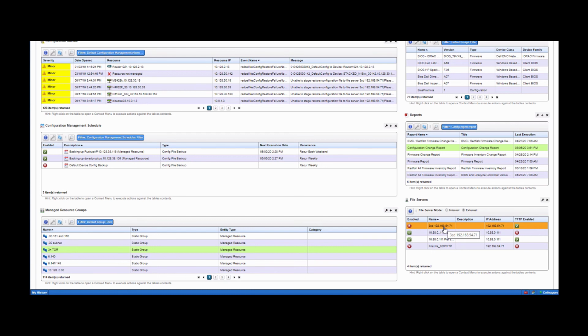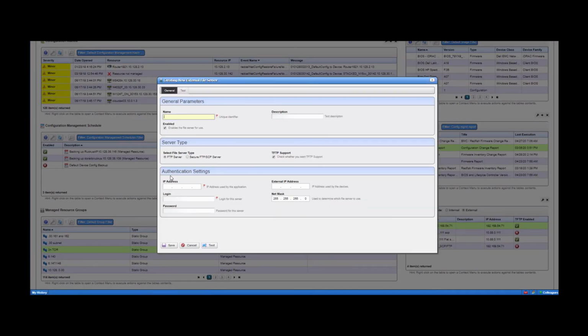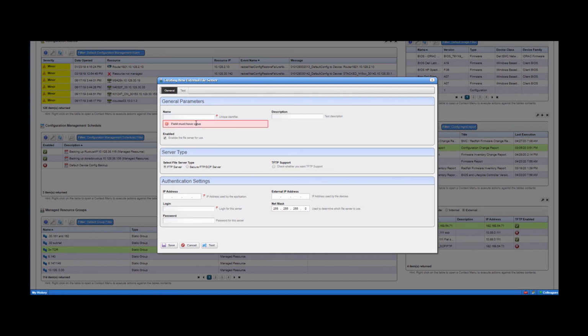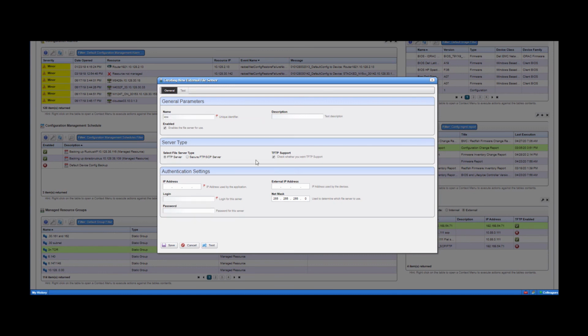So if you have one in your environment, basically you just come over here and say new and give it a name. You decide here what you want. Generally, you can do FTP and TFTP together. If you don't want TFTP, you can uncheck that. You would create a file server just for FTP and TFTP, which are less secure. Simply give an IP address, the login to the file server, and the password. And don't worry about the external IP. That's generally for more advanced cases. But that's all you really need to have a file server that supports FTP and TFTP.